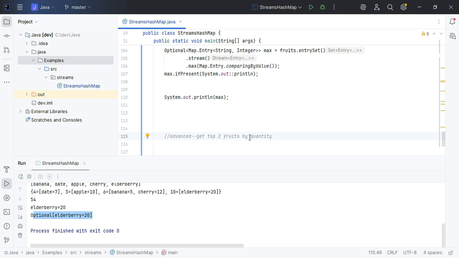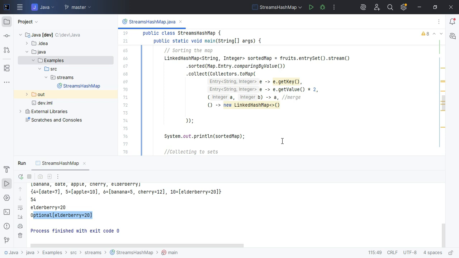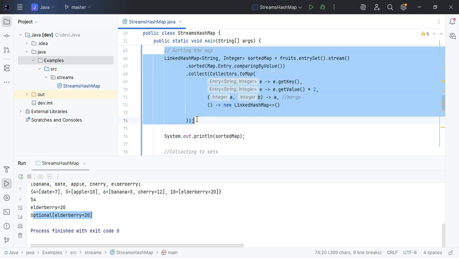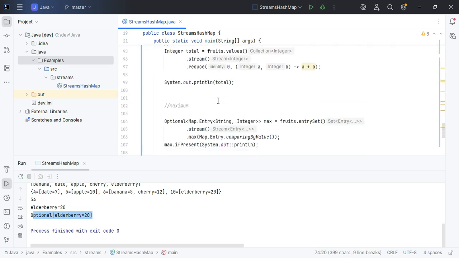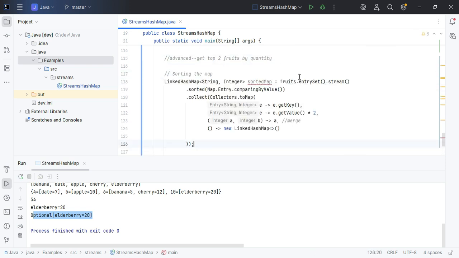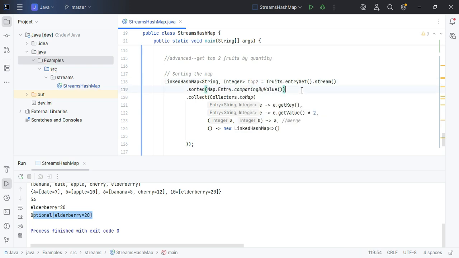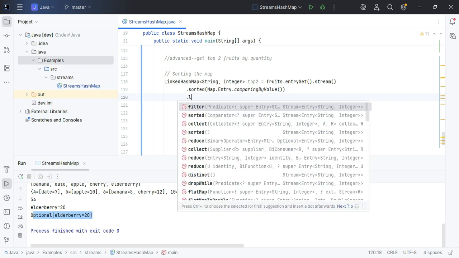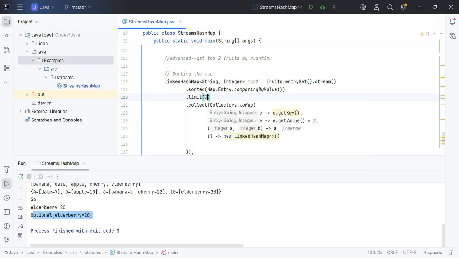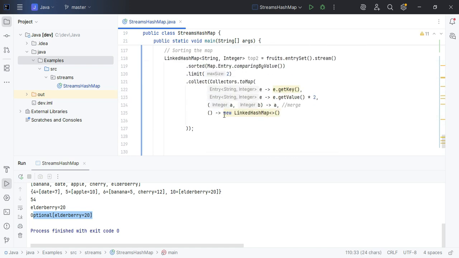Similarly, we can use this to get the top two fruits by the quantity. If you have seen here, we have used sorting. We can use the same thing since we want the top two by the quantity in the descending order. Since we want the top two only, we can use something called the limit. So we'll take top two here, and let's print this in the ascending order, the lowest two. Let us see which are the lowest two here.